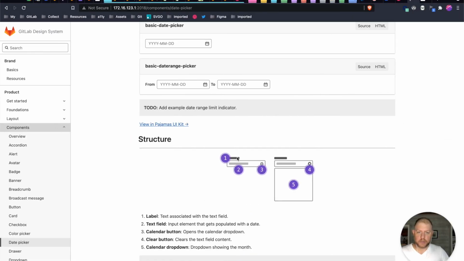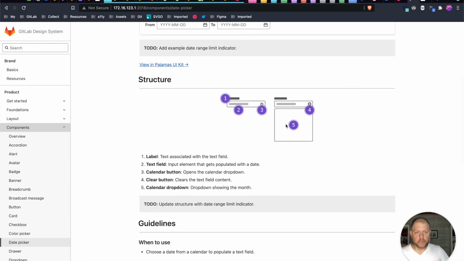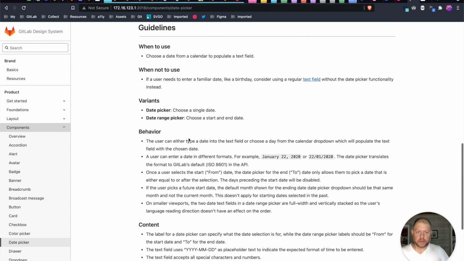1 is the label. 2 is the text field, which gets populated with the date. 3 is the calendar button. 4 is the clear button. And 5 is the drop down. So all those are labeled. I chose not to be super granular and call it placeholder separate since it is part of that text field. So that's how that populates. Here's the to-do. Here's the guidelines.